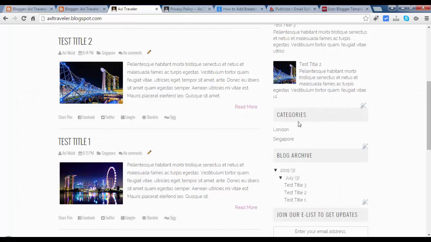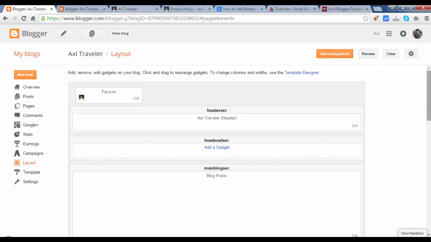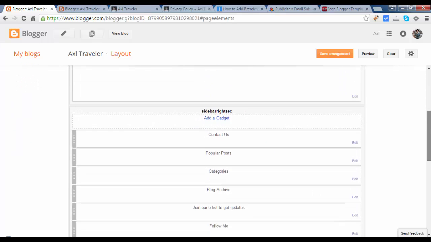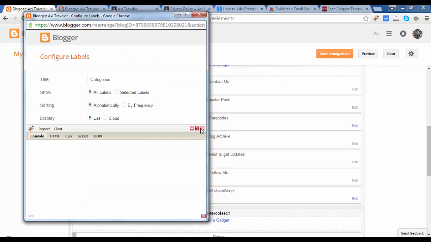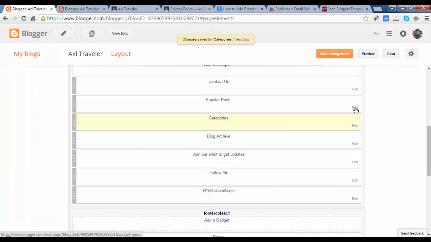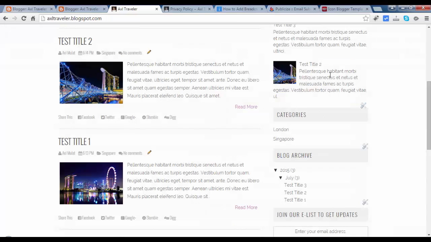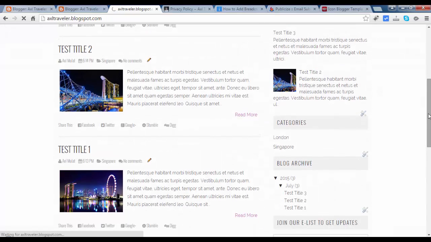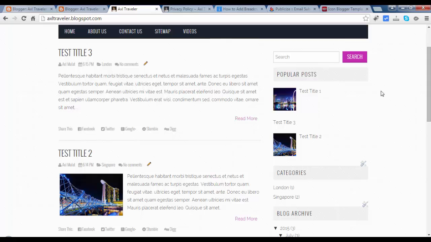I have a quick edit here in the layout. We will add the count of the posts. So categories, show number, save, and the popular posts. Let's hide the snippets, save, and let's reload again. So as you see, the count of the categories is shown and the snippets are removed.